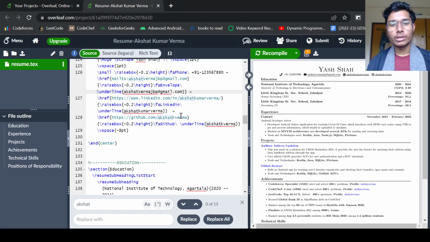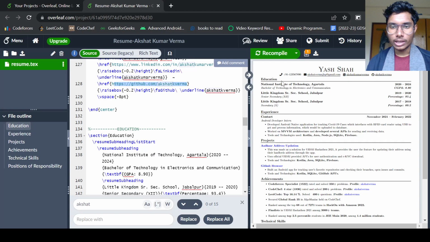Similarly, I think you have understood. If you have basic HTML knowledge, you can also understand what href is. This will be the text shown, and this will be the actual link which is hidden beneath this text. Similarly, you will have to change your education.